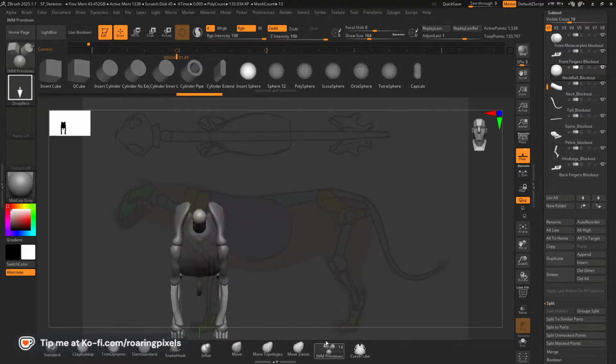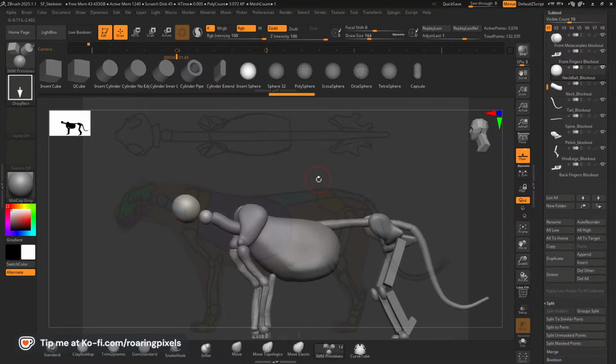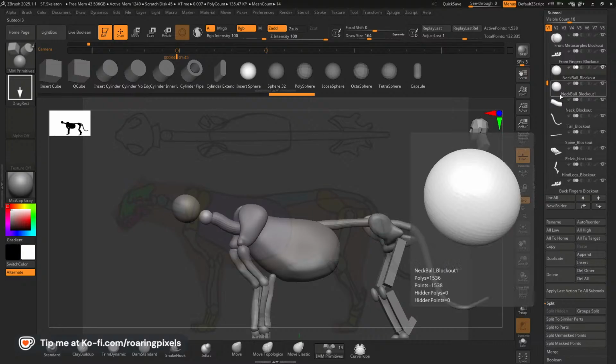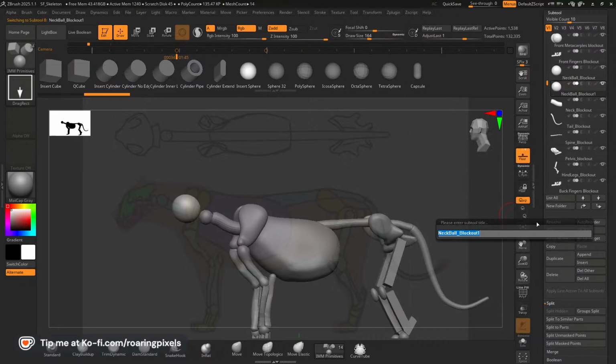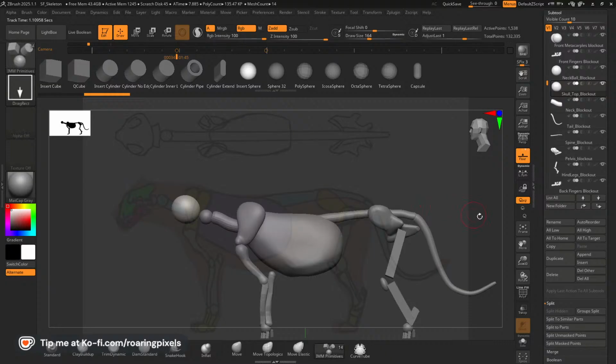So now, while in the front view, just draw a sphere like that. Excelente. And then separate this, split unmasked points again. Now rename this skull top block out, whatever, as long as it's identifiable as a separate subtool.